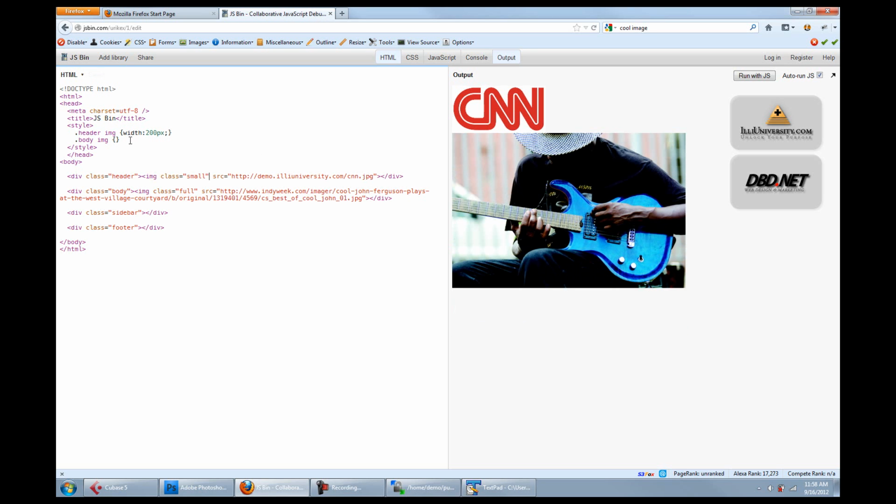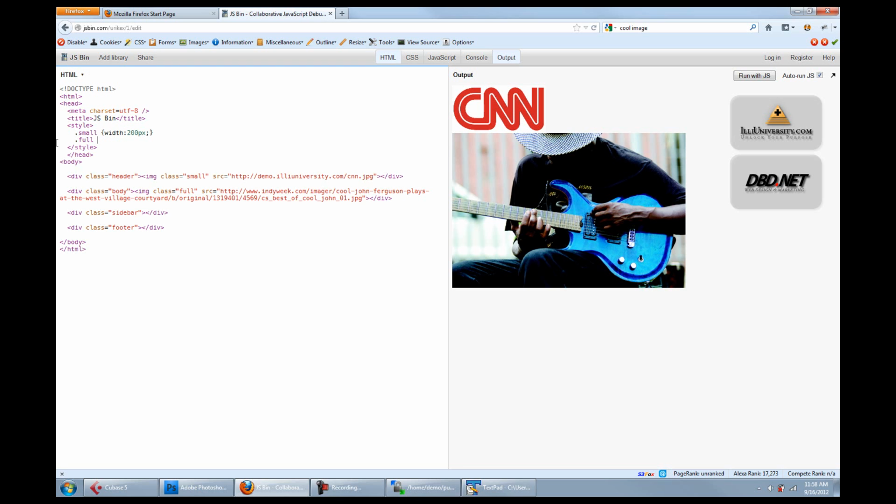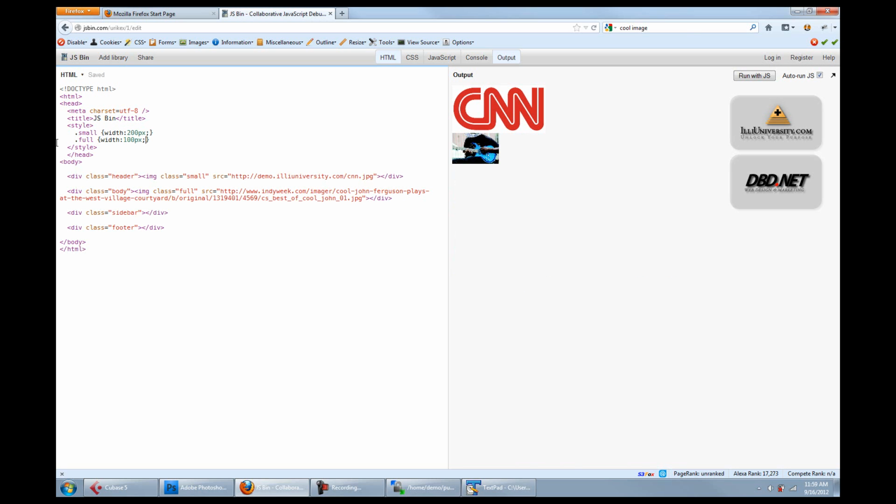Well, so I can just access it. You see how right now I'm accessing it with header IMG for the CNN. I could also access this CNN just by the class name small. So I could change this to small, and now it's being accessed that way. And I could change this to full. So anything with the full class now, I could say width 100 pixels. Yeah, and that's because you put small for the CNN header, and for the body you changed it to full. Yes. So then it's going to give it the command that you give. Does that make sense? Yes, it makes sense.